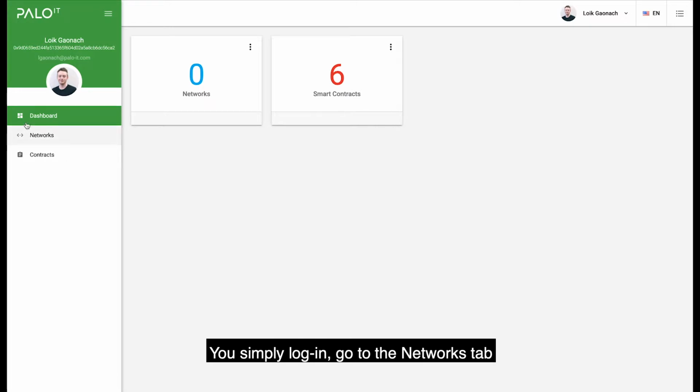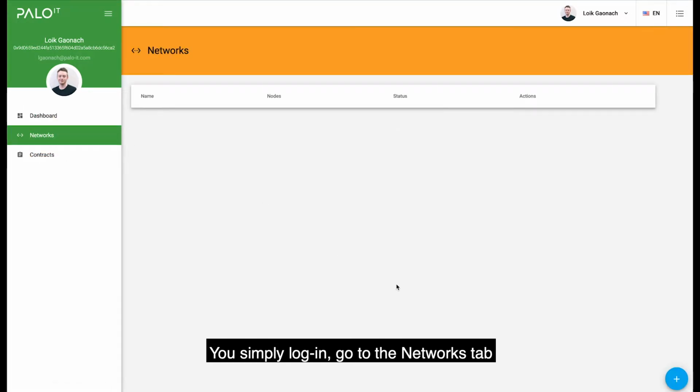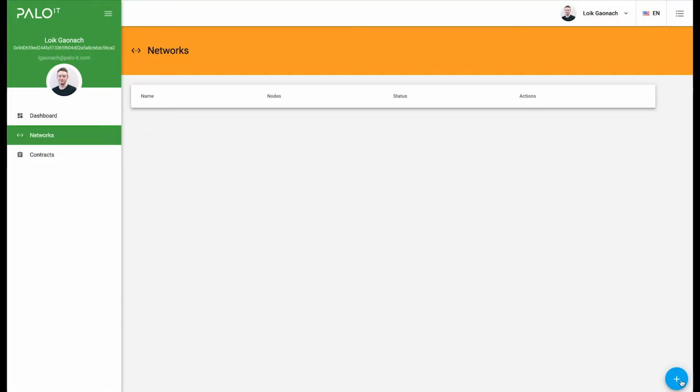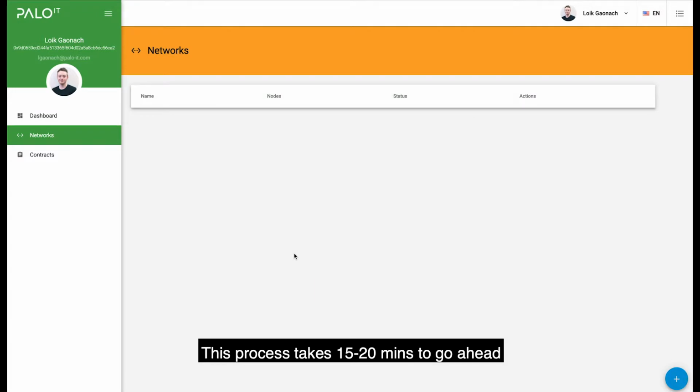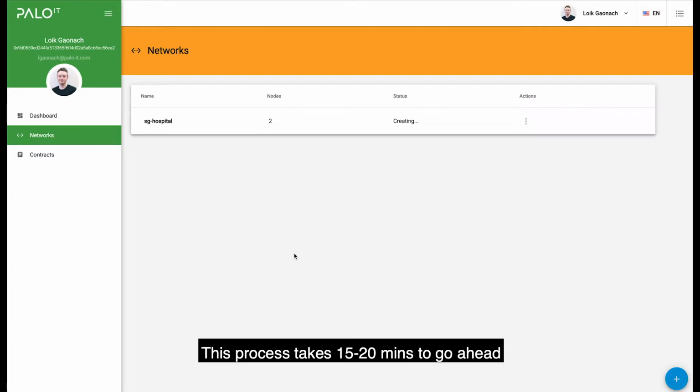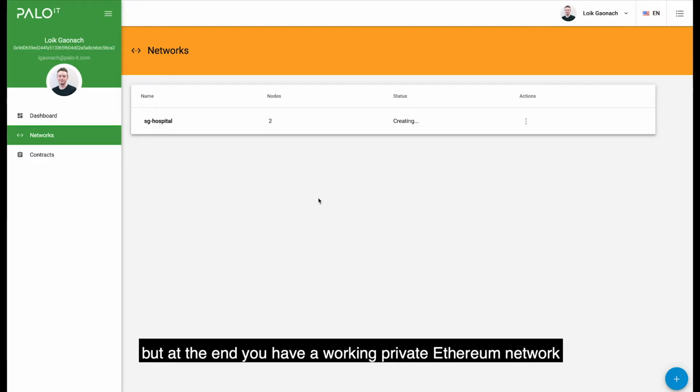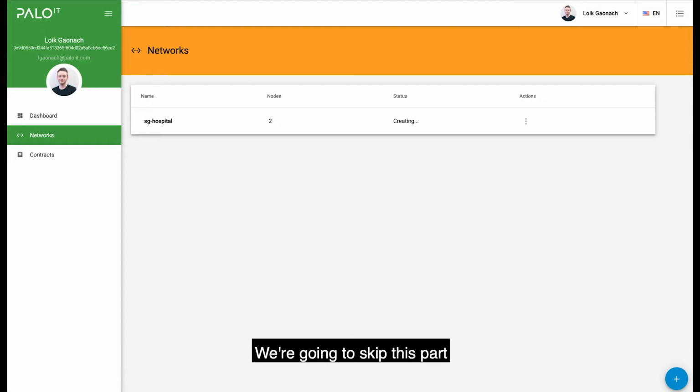You simply log in, go to the Networks tab, and spin up a new network. You can specify the number of nodes you want for the blockchain network. This process takes 15 to 20 minutes to go ahead and do the necessary setup and configuration. At the end, you have a working private Ethereum network. We're going to skip this part.